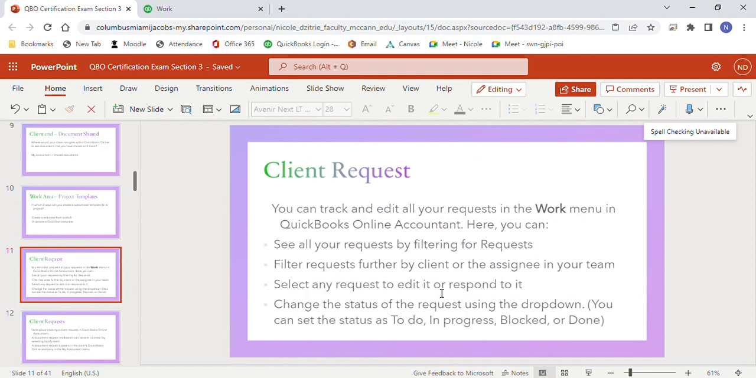Client requests. You can track and edit all your requests in the work menu in the QBO account. Here you can see all your requests by filtering for requests, filter requests further by client or the assignee in your team, select any request to edit it or respond to it, and you can change the status of the request using the drop-down. You can set the status to do, in progress, blocked, or done.